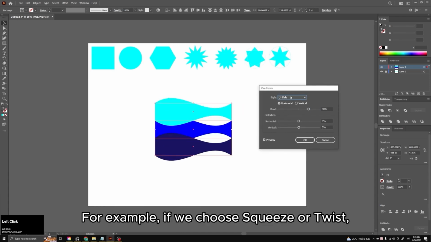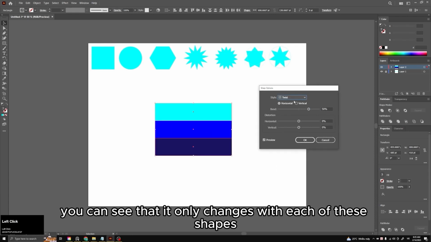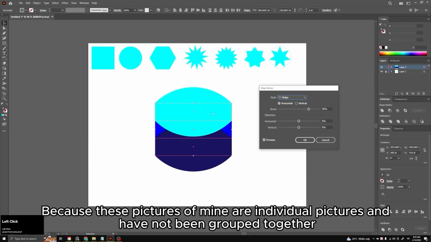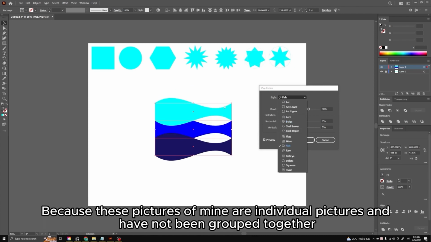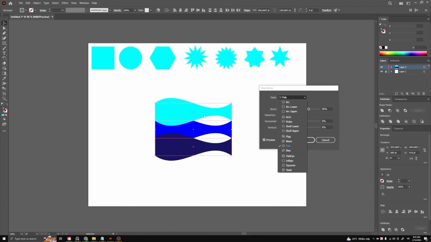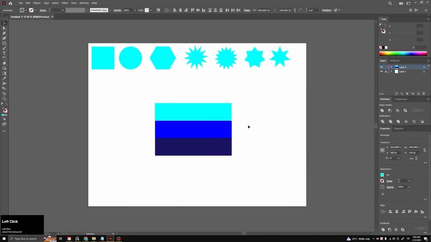Choose Fish. For example, if we choose Squeeze or Twist, you can see that it only changes with each of these shapes. Because these pictures of mine are individual pictures and have not been grouped together, and I want it to be a whole shape, where all these colors form a shape, you must group it.